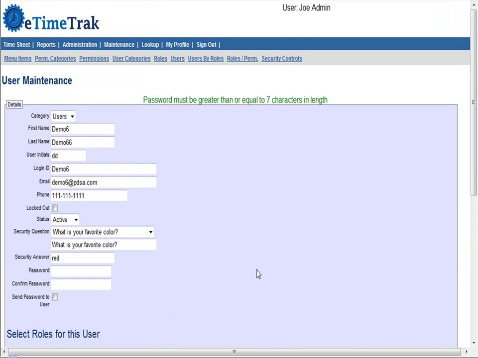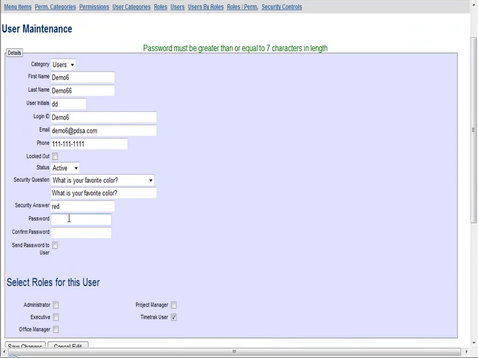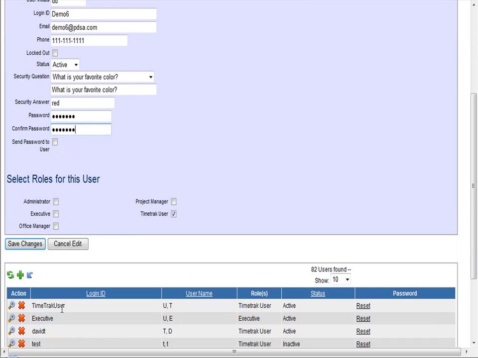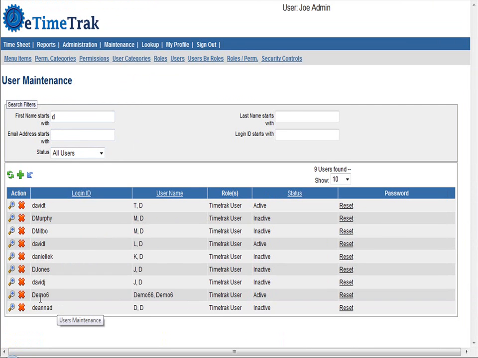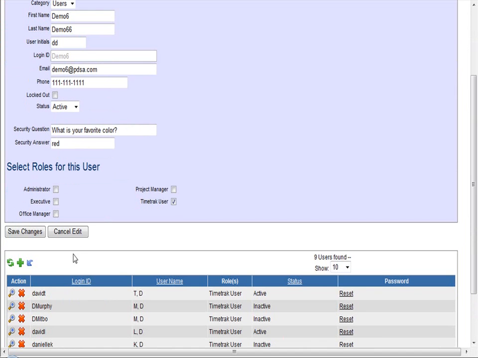And you can make your password minimum or maximum set in the configuration area of the system. So I'm going to go ahead and make this 7 characters long. Hit save again, and the user saved. And I'm going to go ahead and search on D, and there's my Demo6 user right there. So I could go ahead and edit that guy again if I want to.